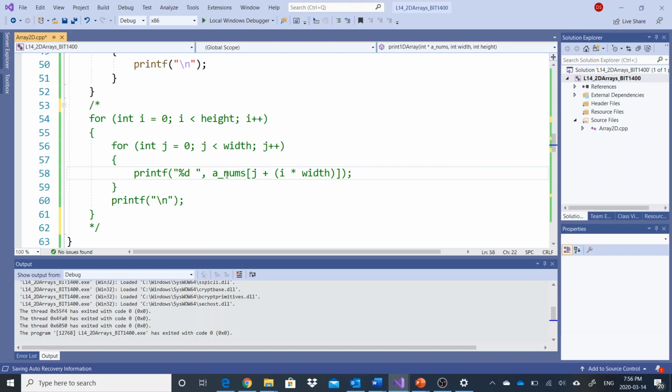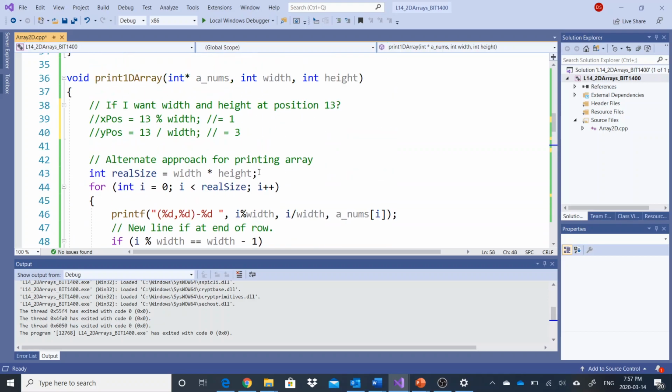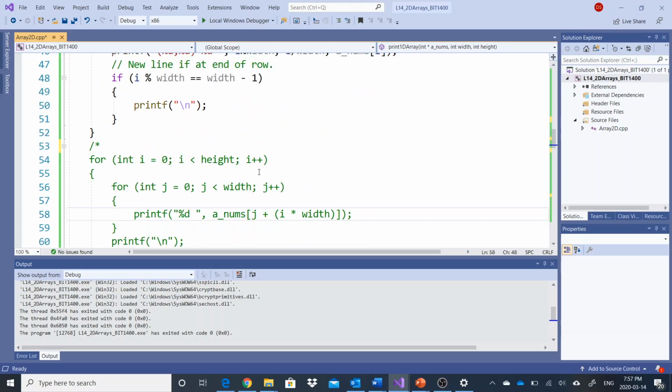And for each of those positions, I can say, oh, I know where it is. It's at position J plus however many widths I've done. So the row index multiplied by however wide this thing is. This will give me the exact same array as what I did above. They are exactly doing the exact same thing with the array, just two different approaches.